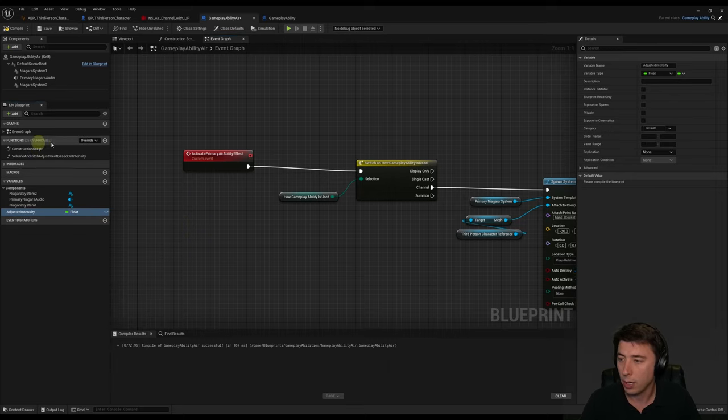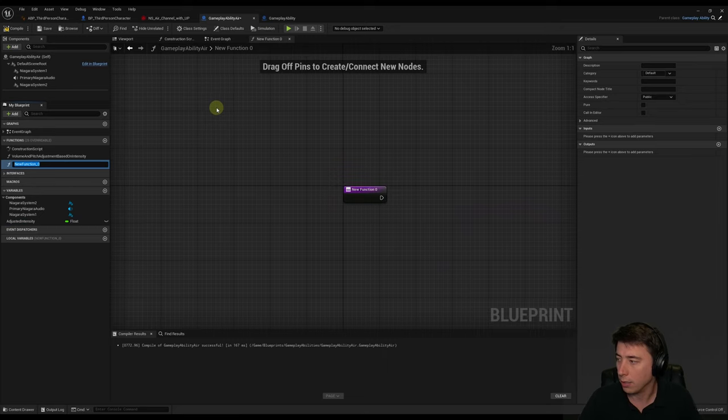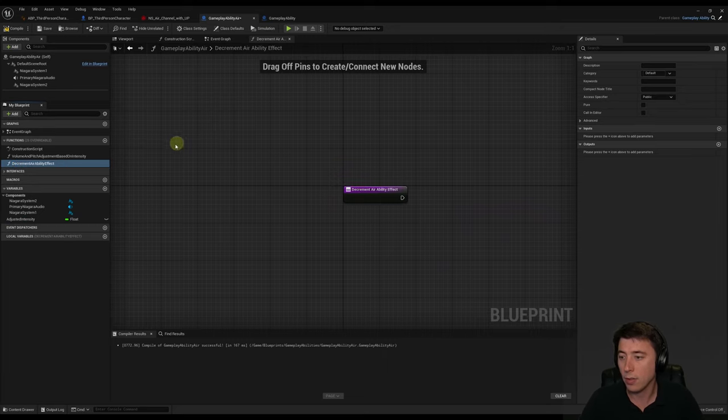And I'm also going to create a new function for this. So I'll go to plus sign here, and this is going to be decrement air ability effect. And basically the way this is going to work is every time this function gets called, it decreases the effect a certain amount, say 5%, but then it'll recursively call. It'll call basically every 10th of a second, something like that, until it's gone.